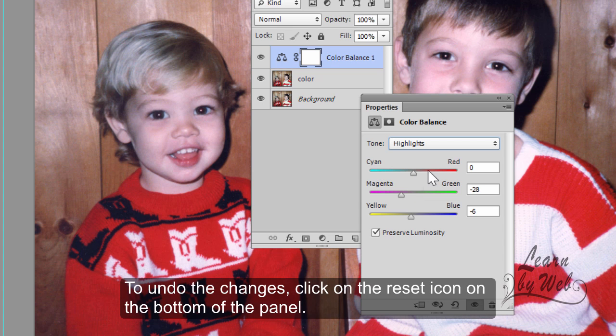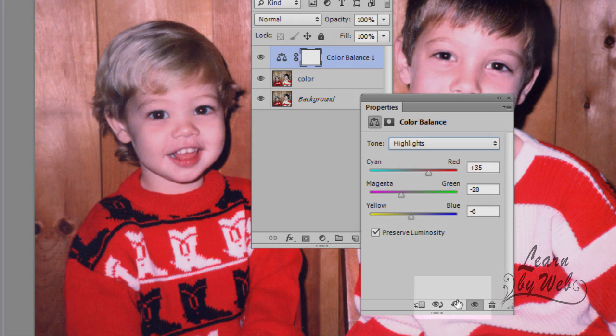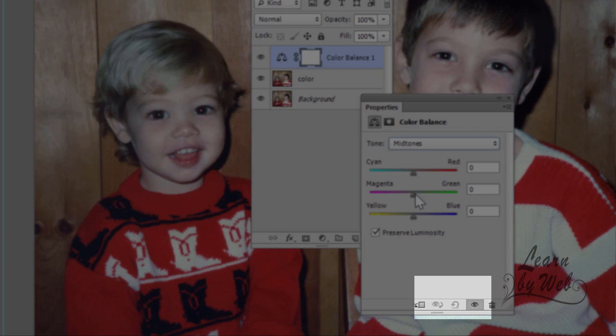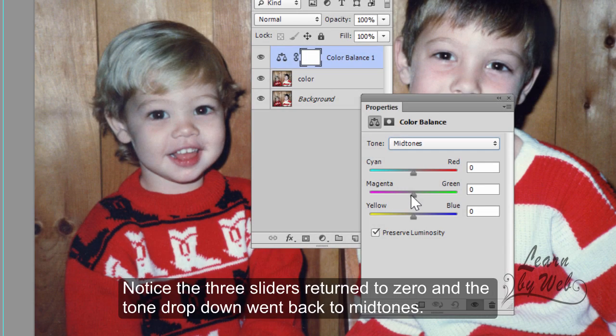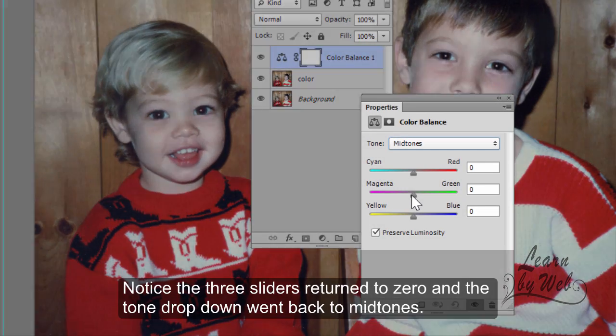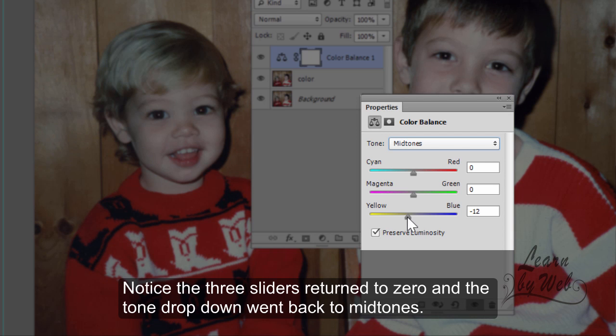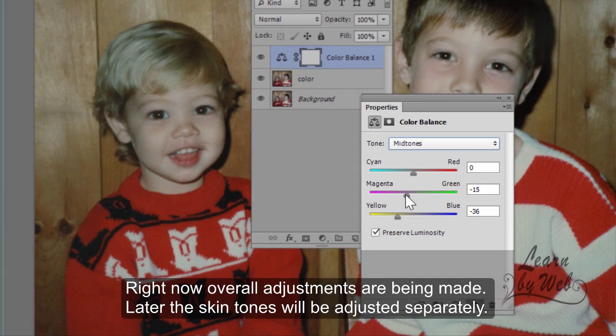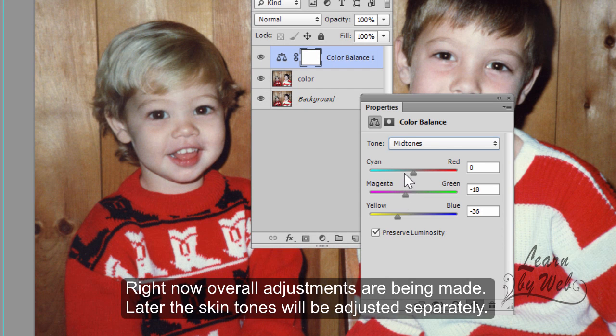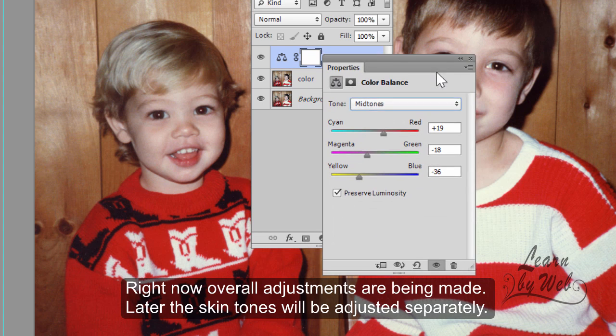To undo the changes, click on the Reset icon on the bottom of the panel. Notice the three sliders returned to 0 and the tone drop-down went back to midtones. Right now, overall adjustments are being made. Later, the skin tones will be adjusted separately.